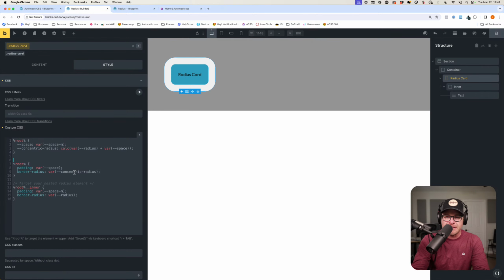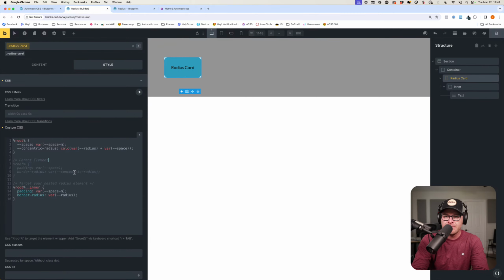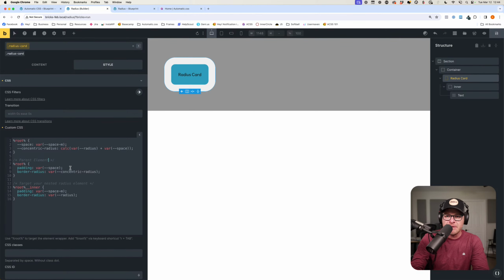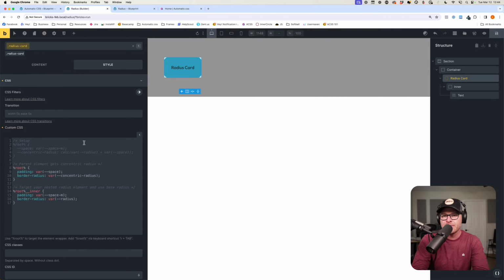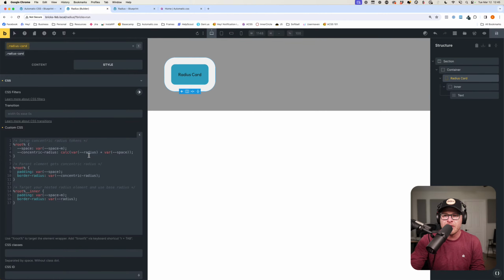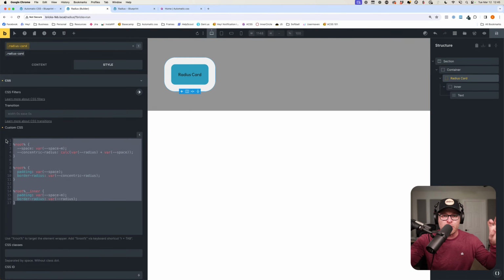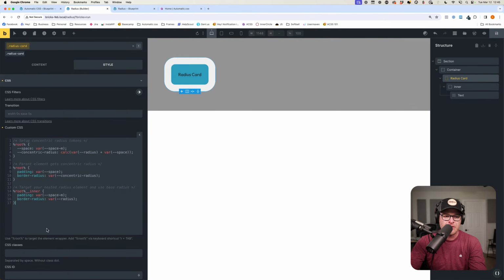Here would be like, this is the parent element, okay? Parent element, and I'll say parent element gets concentric radius. Target your nested radius element and use base radius, okay? So kind of explaining to people how this all works, okay? This would be like set up concentric radius tokens. Yeah, something like that. So this is kind of what the recipe would print when you ask for it, okay?